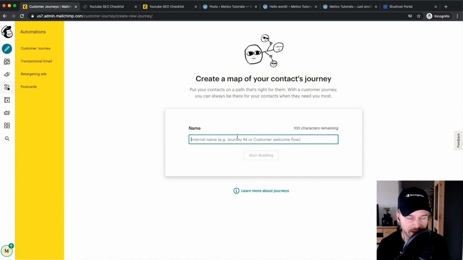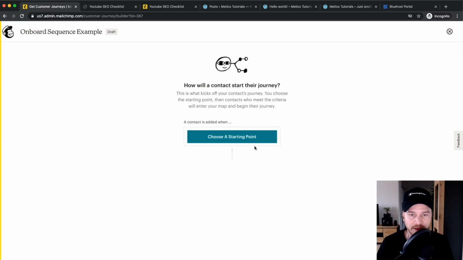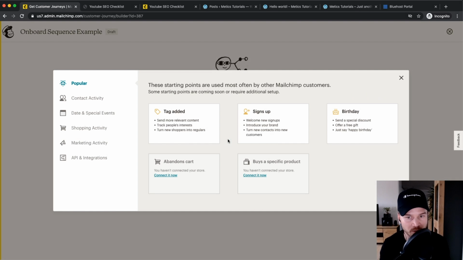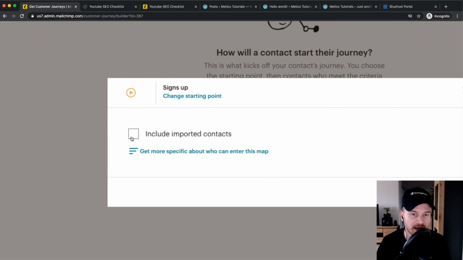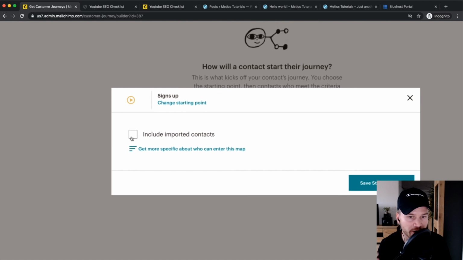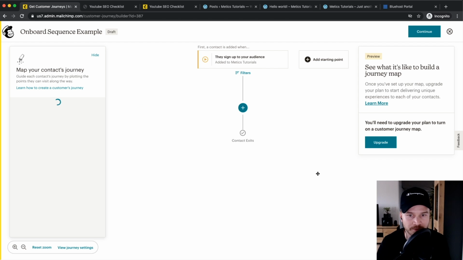And then you give the journey a name. So let's say this is called onboarding sequence example. Click on start building. And then you have to choose a starting point. So let's say the starting point is again when somebody signs up to your email list. So let's click sign up. And include imported contacts. I wouldn't suggest you tick this because the imported contacts most likely already got a welcome email from you. So I'm just going to click on save starting point.